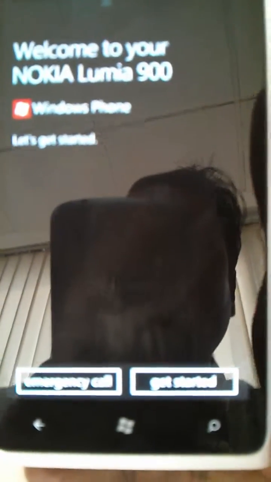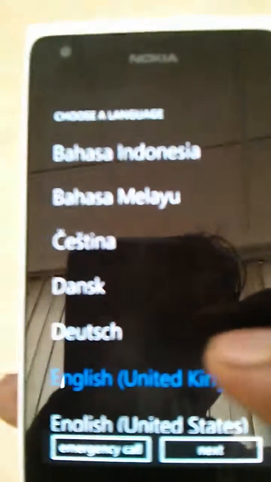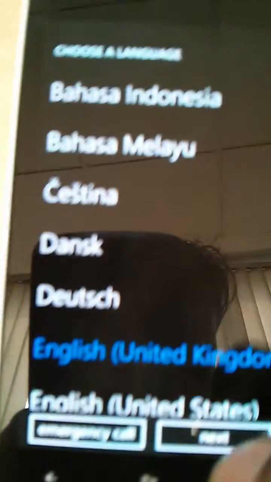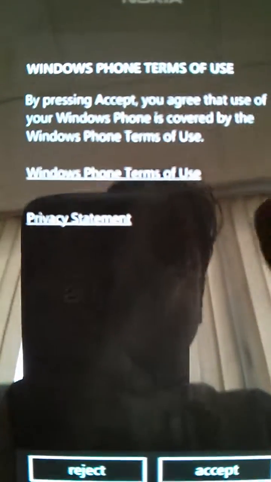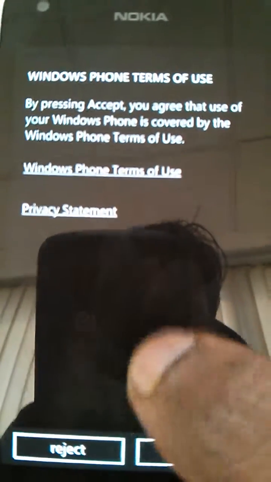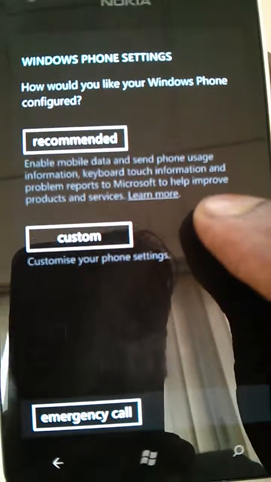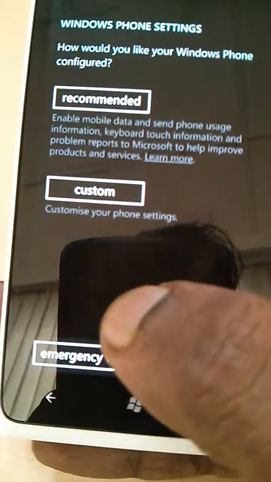Here you can see that it is back to the default screen, the initial setup, just like when you buy a new phone. That's all. In this way you have done the resetting of your phone in just a few clicks. Thank you.